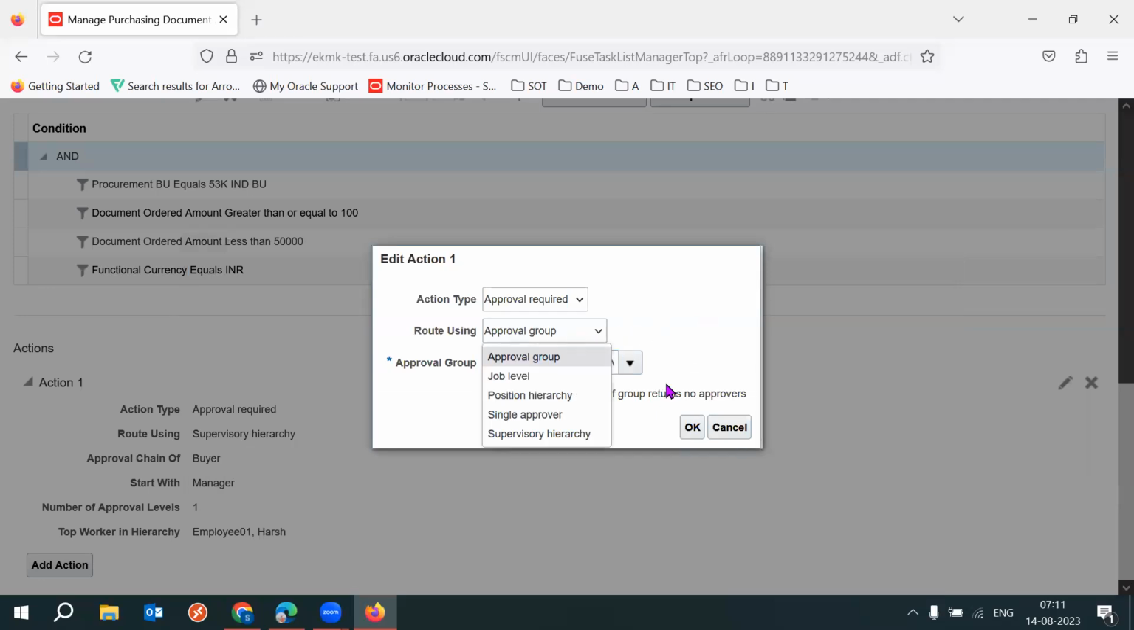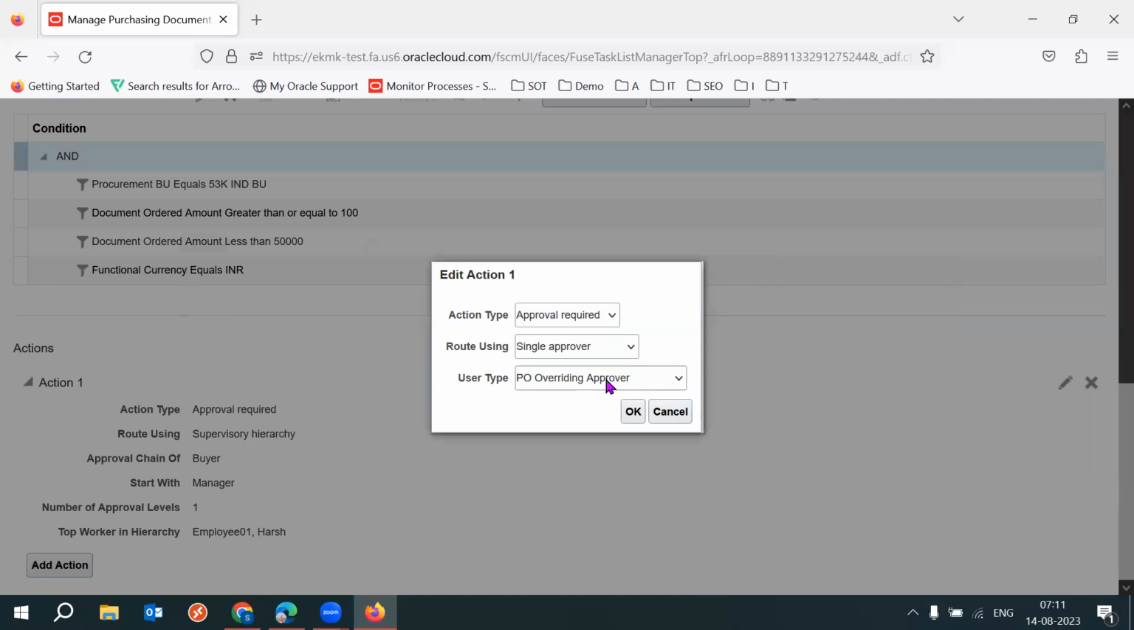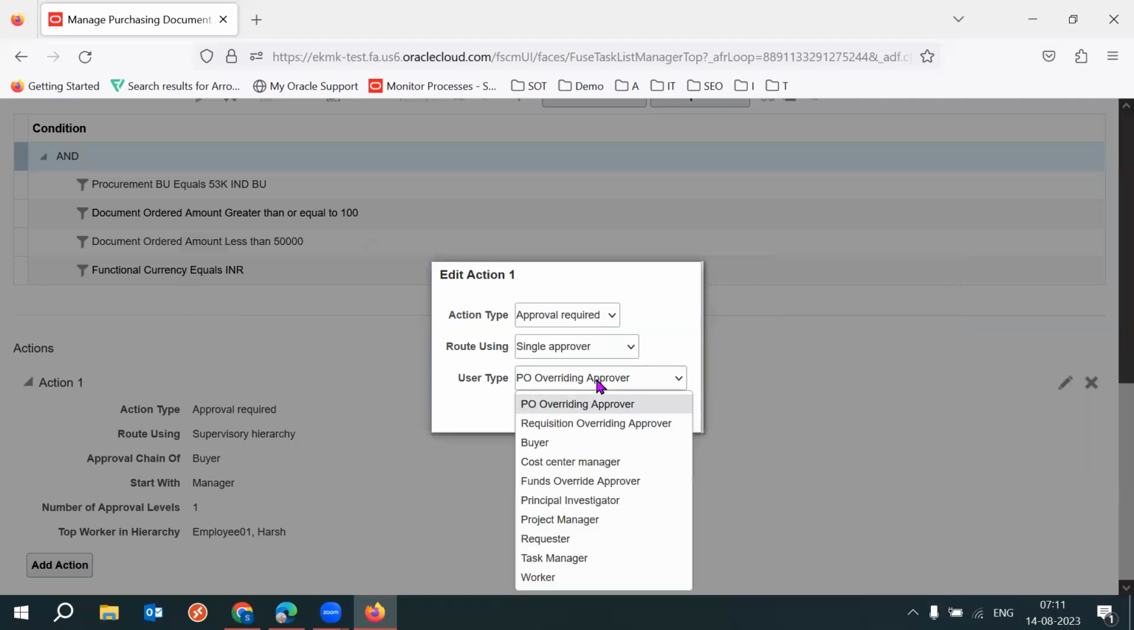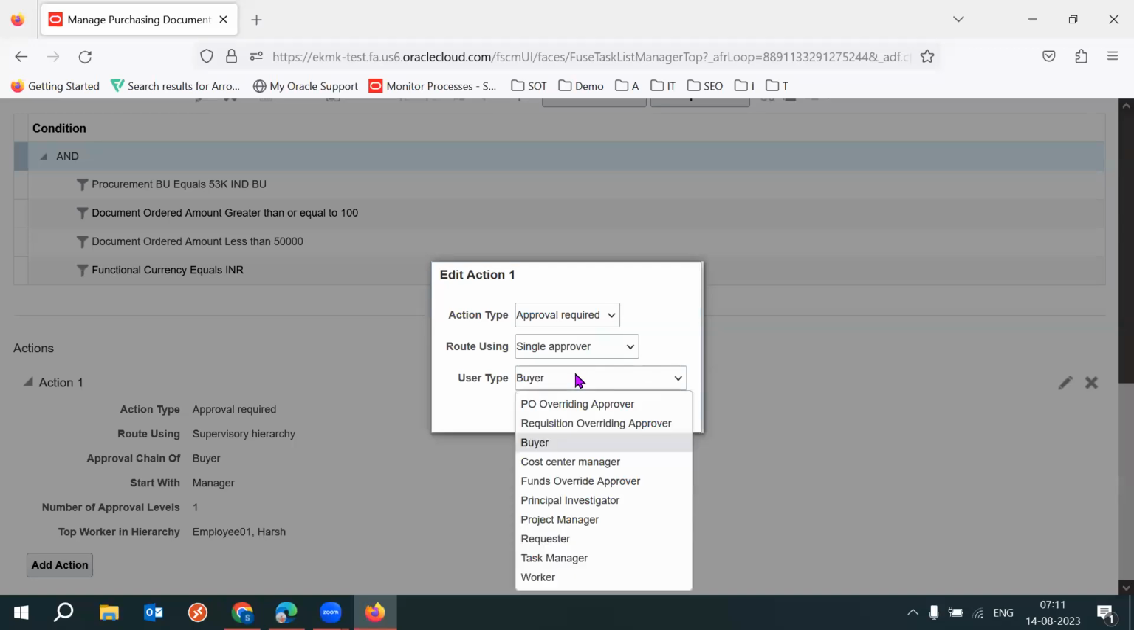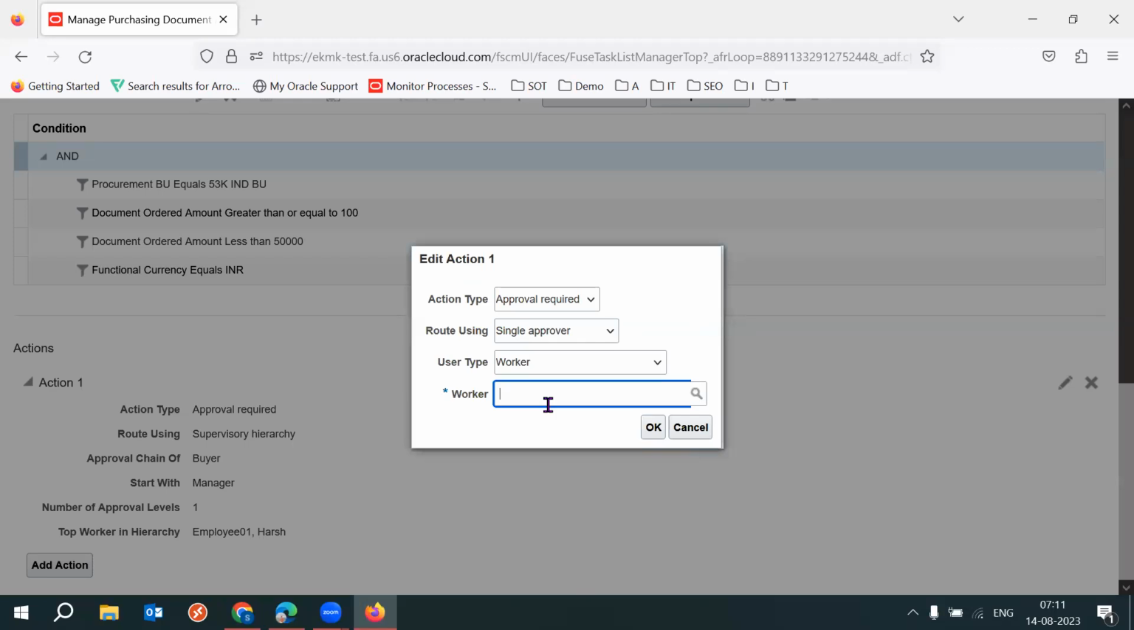And next is single approver. For single approver, you can add any person who is related to the document. Suppose you enter requester, so for that PO, you could be the requester or I could be the requester, so you could approve or I could approve. Requester or buyer means who is creating the PO. And suppose you select worker, you can enter any employee name here. That person should approve the document. That is about single approver.